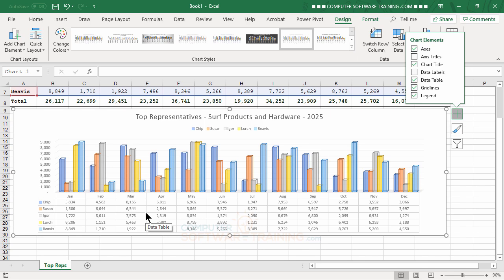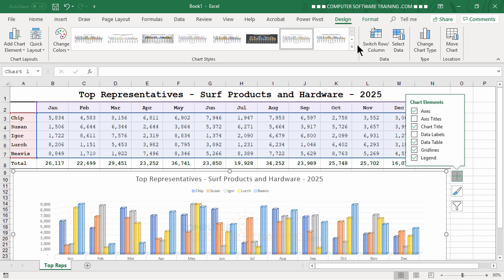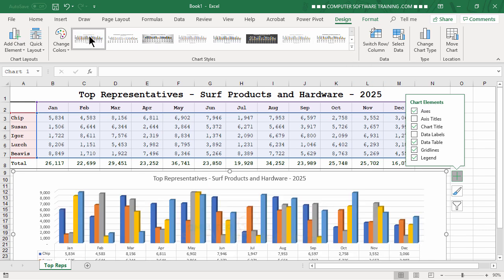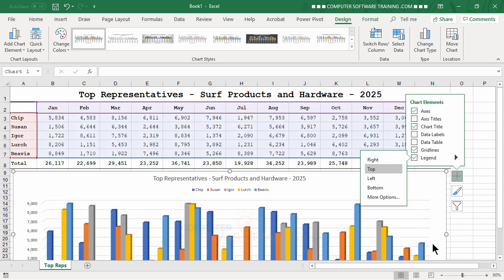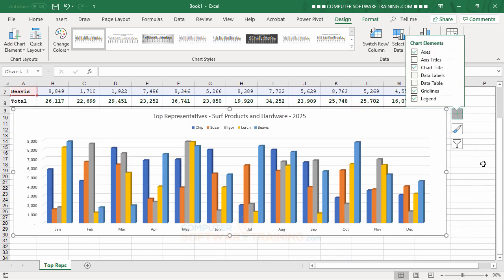Now, while we're on the subject, let me show you something here. I'm going to go back and change my style back to my original one that I had there. So I'll do that. I'm going to get rid of the data table. I don't really need that. And I'll put the legend up at the top.